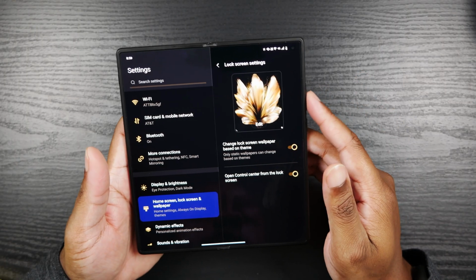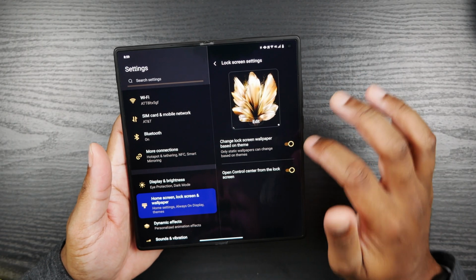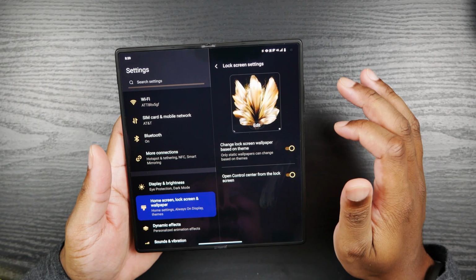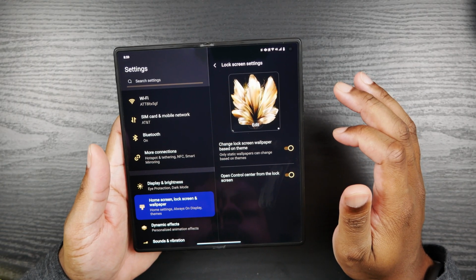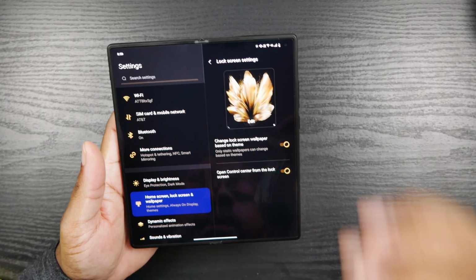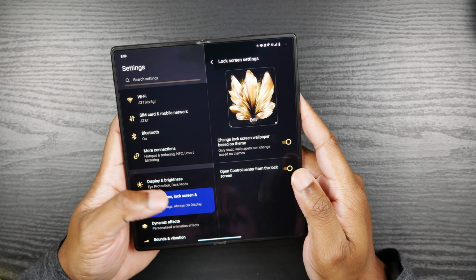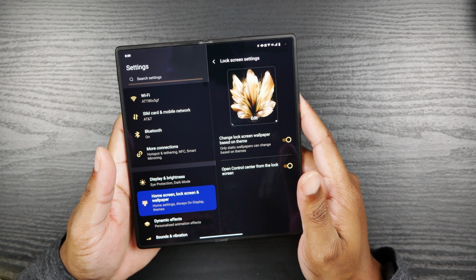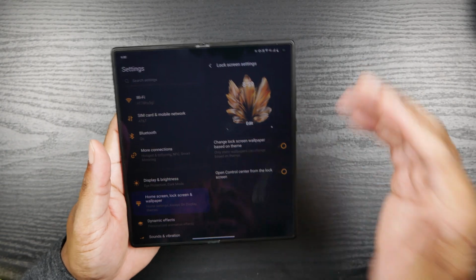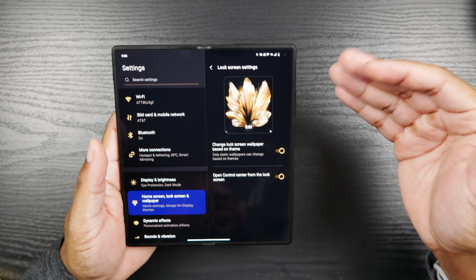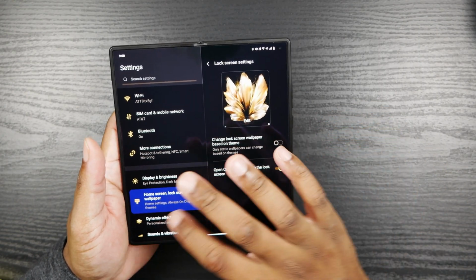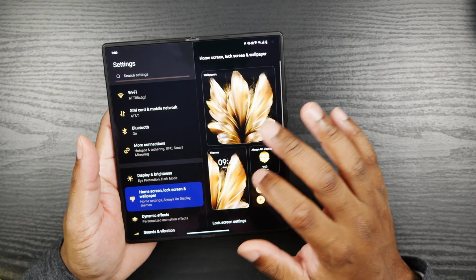Change lock screen wallpaper based on theme. Now I could turn it off and it may not change my wallpaper when I apply my theme. But only static wallpapers can change based on themes. That's interesting. So there may be a way around it where you can apply the theme and not worry about it changing your wallpaper. There may be a workaround. Actually, since we're here, let's test it out. So I turned it off.